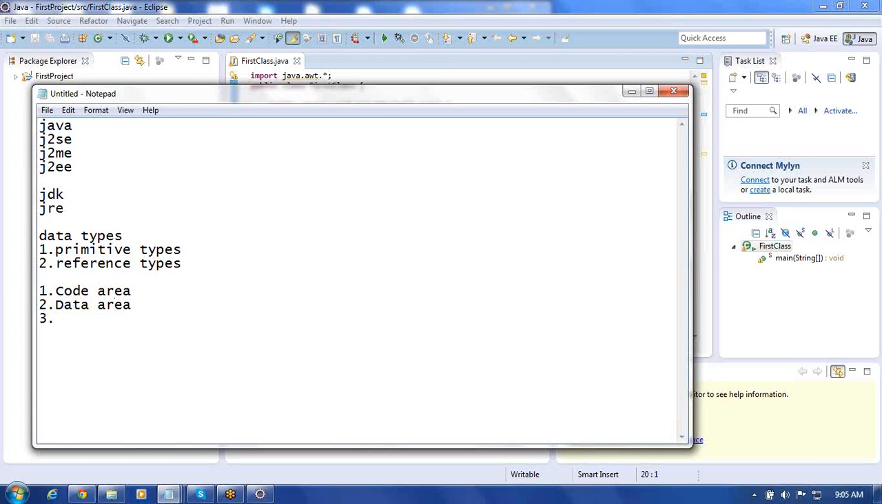The third one is going to be the stack area. We call it the stack area. This can grow upwards, and one more thing is the heap area. This can grow downwards. So we have these different areas: code area, data area, stack area and heap area.